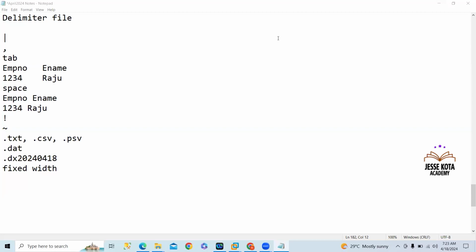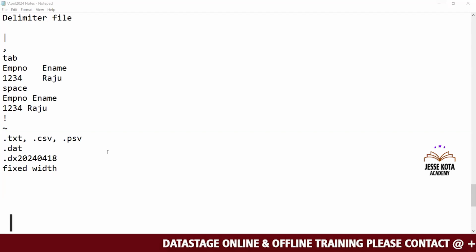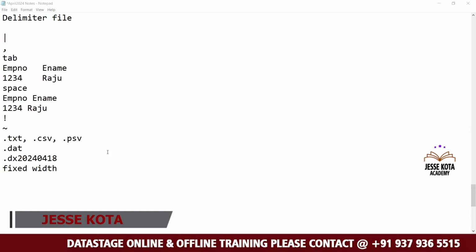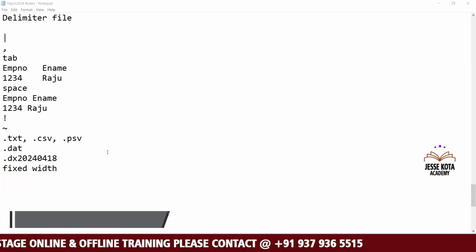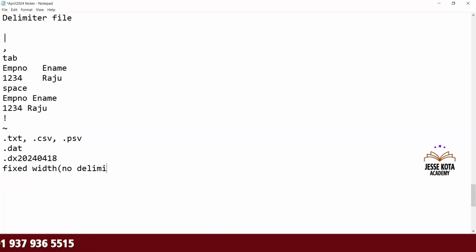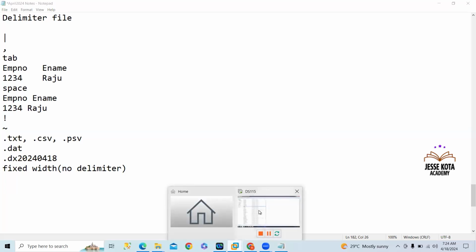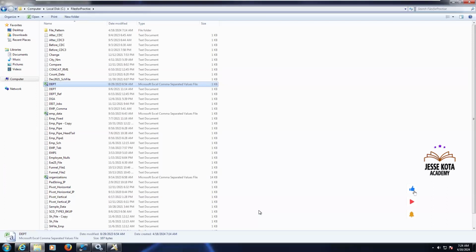Here first I have a file. The first 4 bytes are the employee number. The next 6 bytes, from the 5th position, are the employee name. Like that, the data will be in the file position wise. So there is no delimiter for a fixed width file. Fixed width file means no delimiter. Now I will show you different files, and you have to tell me what type of file it is.